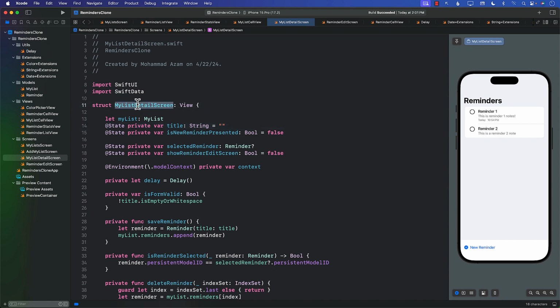Currently, you can see that I'm on the My List Details screen, and I have two reminders. Both of these reminders are coming from the preview container, which basically means that they are not stored in the actual database, but they're just stored in an in-memory database. If I select one of the reminders from the preview and hold for a couple of seconds, it goes away, and I can do the same thing for the other reminder also.